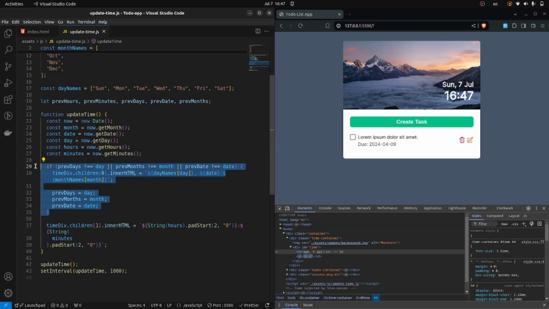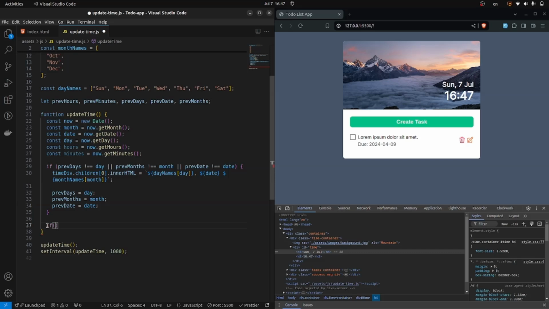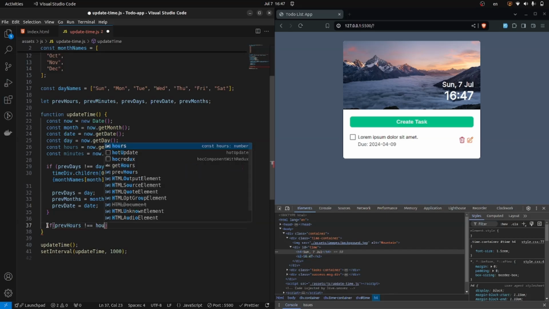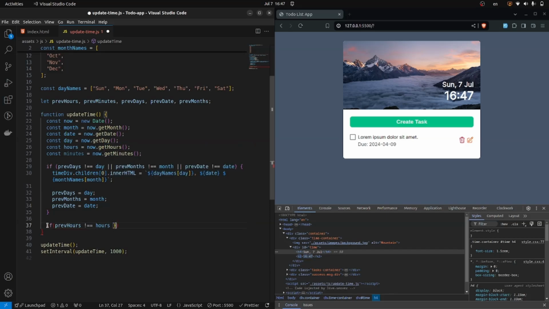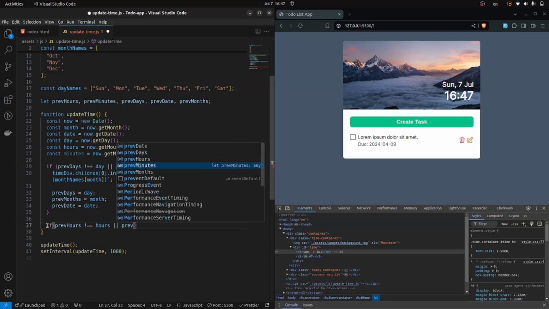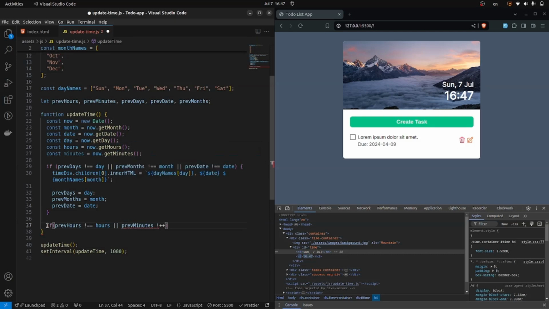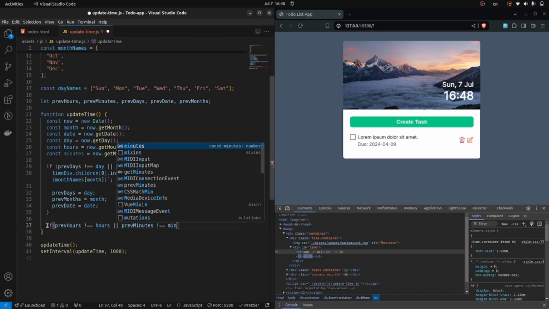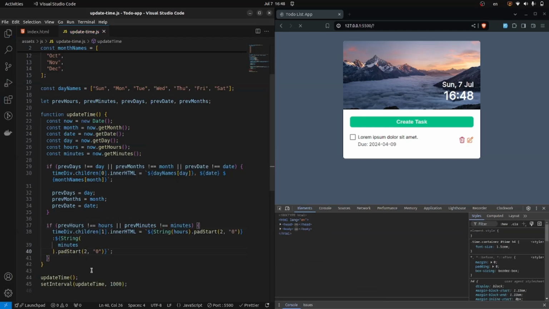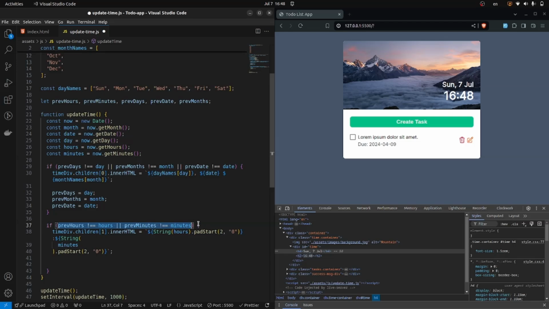Let's do the same right here. Let's add an if statement. So if previous hours is not equal to hours, or previous minutes is not equal to minutes, we are going to update our inner HTML and make sure we also update our variables like this.